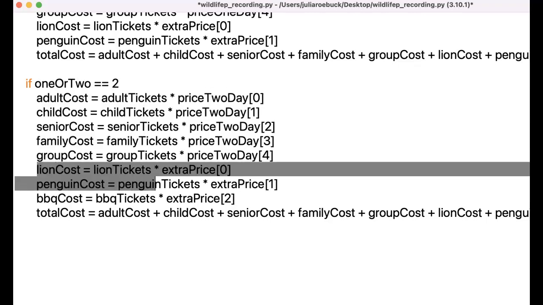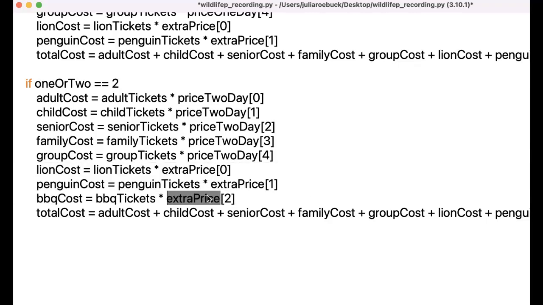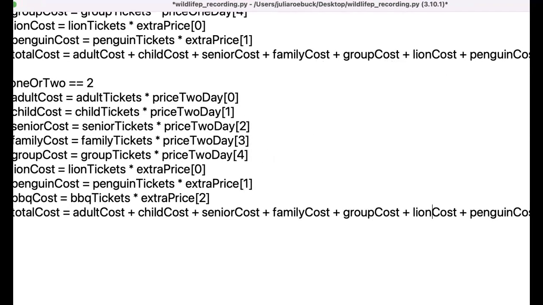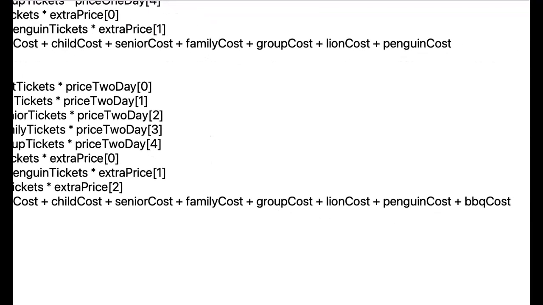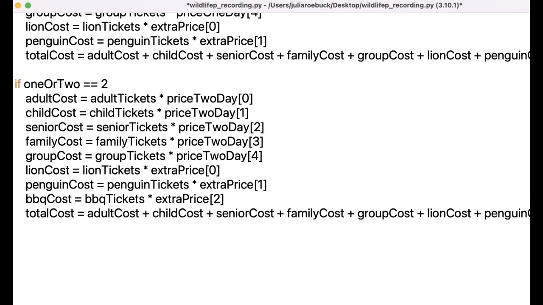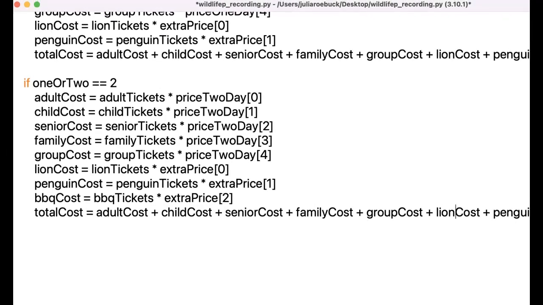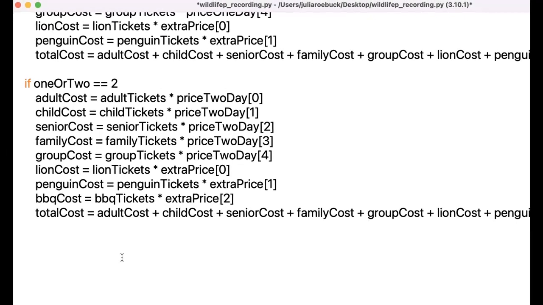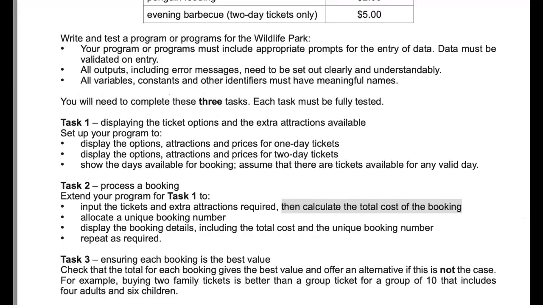And then the lion cost, penguin cost is the same. And the barbecue ticket is now added in because we didn't have that for the 1 day. And then finally, our total cost is exactly the same again. But you'll notice, if I can scroll it across, that we've also got the barbecue cost added on the end. Okay, so that is working out the final price, and we could print that out, and we will print everything out in a moment. So the next thing we're going to do is allocate a unique booking number.